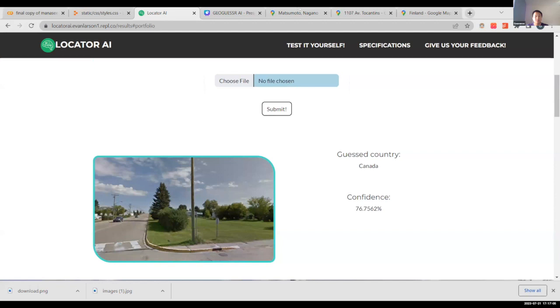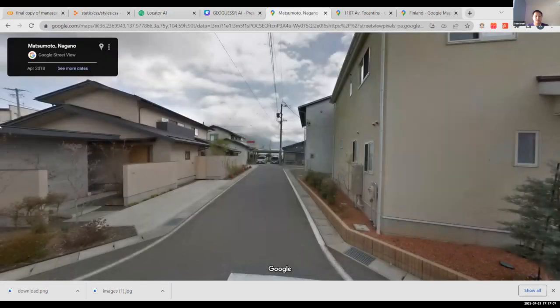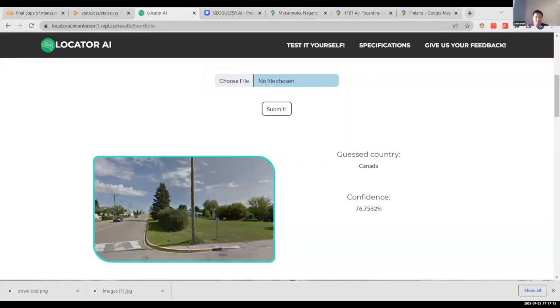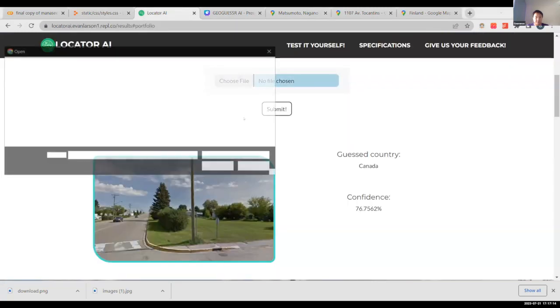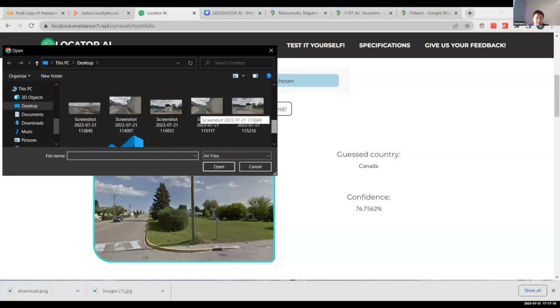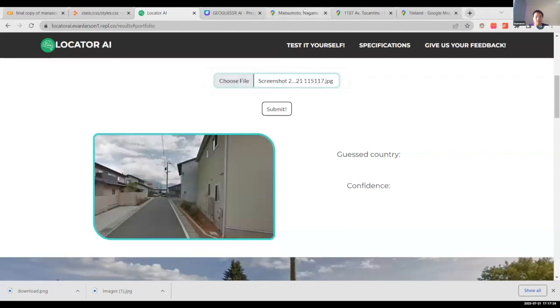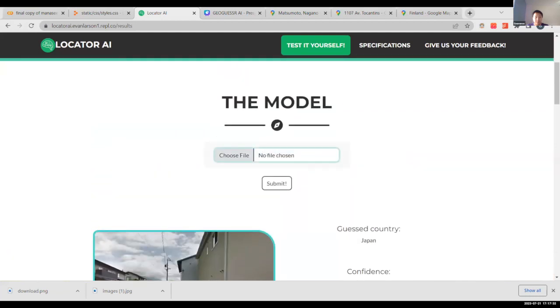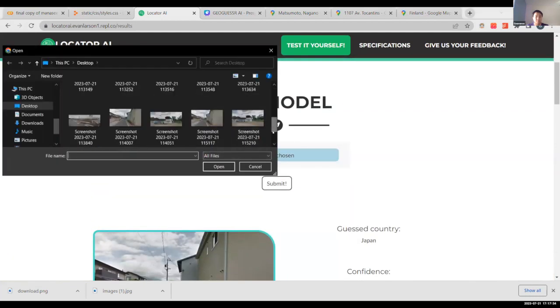Okay, so this is an image of Japan, which we already found. If we choose the file and then find that image, it's this one. Right. Yeah. It gives us Japan with 99%. And then we could try out a couple more.